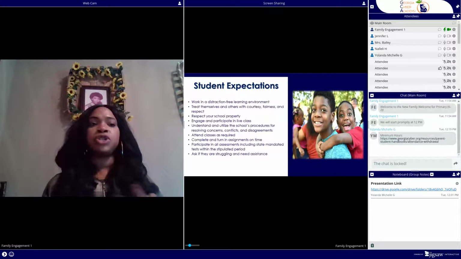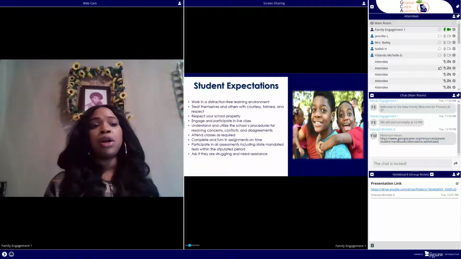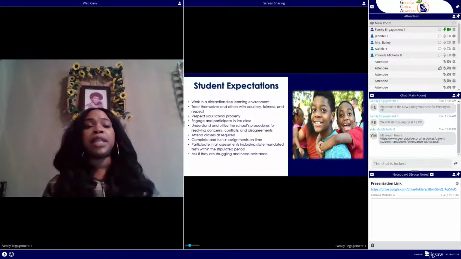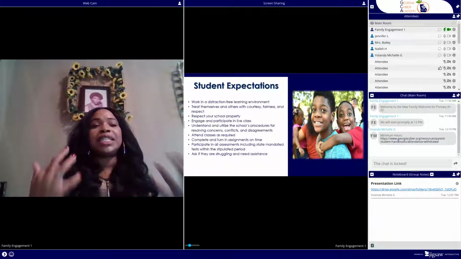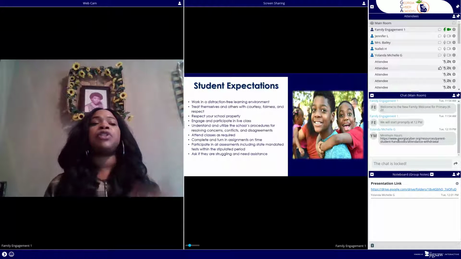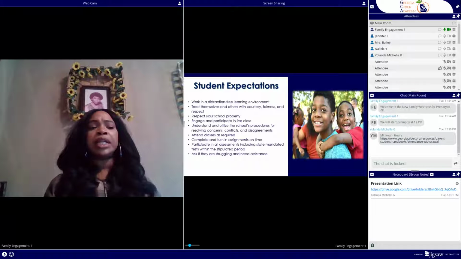Treat themselves and others with courtesy, fairness, and respect. Obviously, you guys are doing that in your household. We want our students to know that that's how we conduct ourselves in class as well. Respect your school property, engage and participate in live classes. Like Mrs. Bailey said, your teachers want to know that the students get it and feel empowered and feel like they're learning a lot of stuff. So engaging and participating, asking those questions in class, that is all that the teachers want. They want that engagement in class.